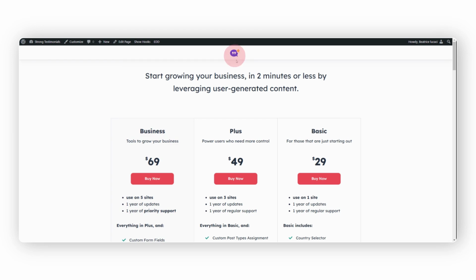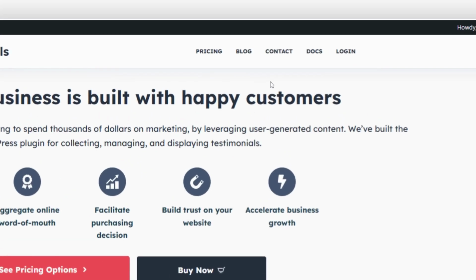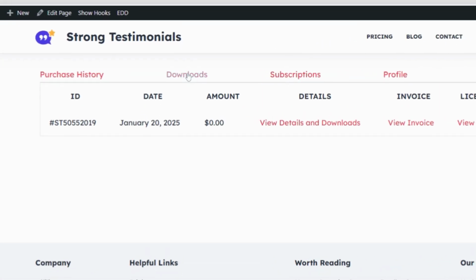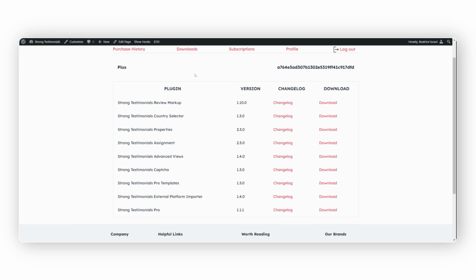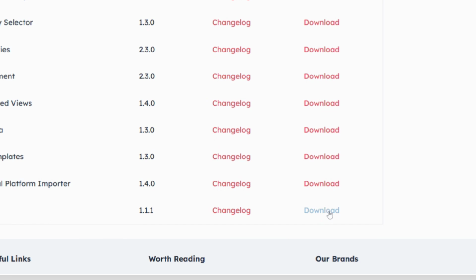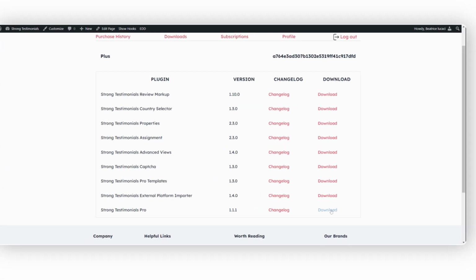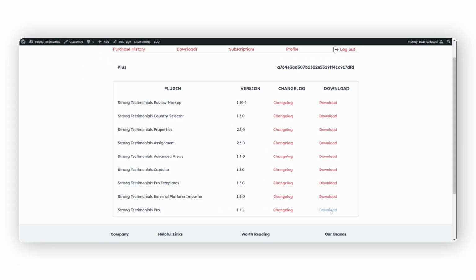After you completed your purchase, you need to go to your account. Click on the Login button. Navigate to Download section. You will see a list of your plugins, their version, the changelog, and downloadable files. Click on the Download button next to the Strong Testimonials Pro plugin. After you clicked on it, a zip file will be downloaded to your computer.